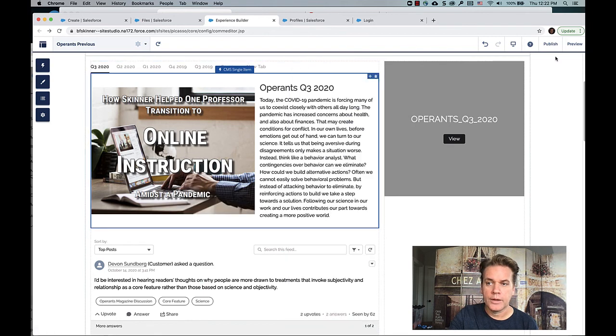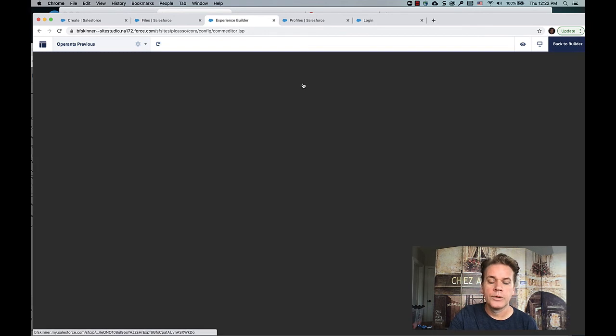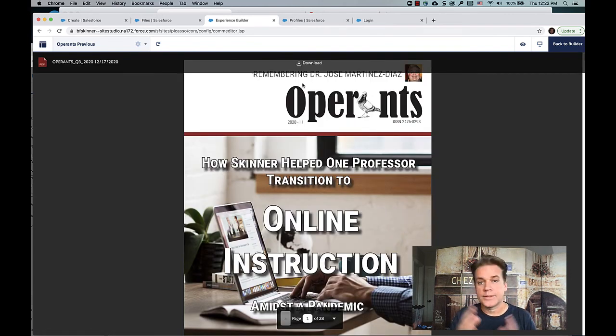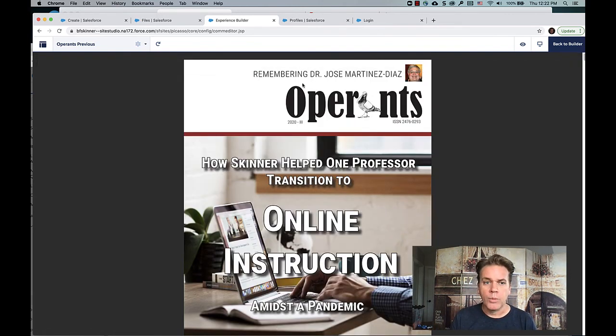If we click the preview button in the builder and click this issue, you can see that this comes up in a modal that's mobile friendly, fully responsive and ready to go.